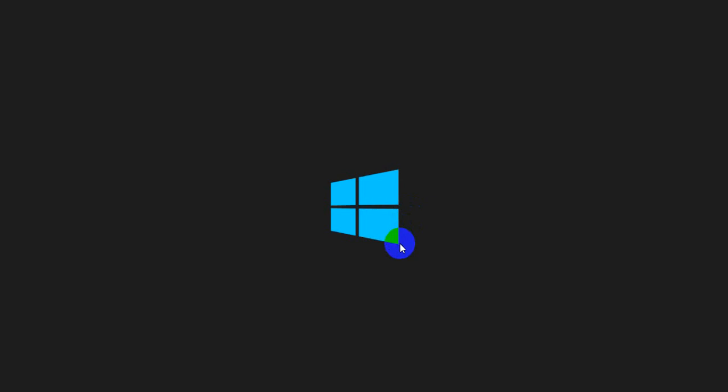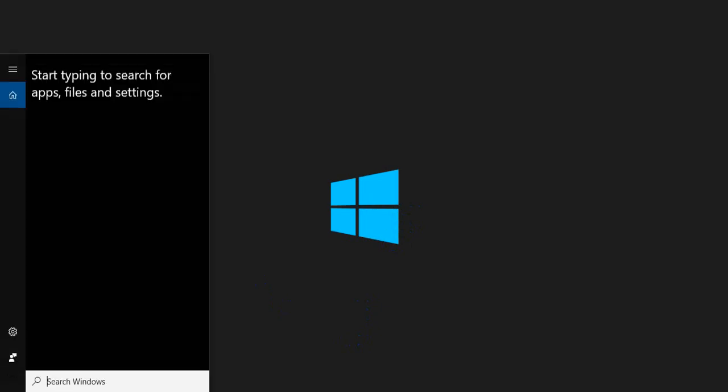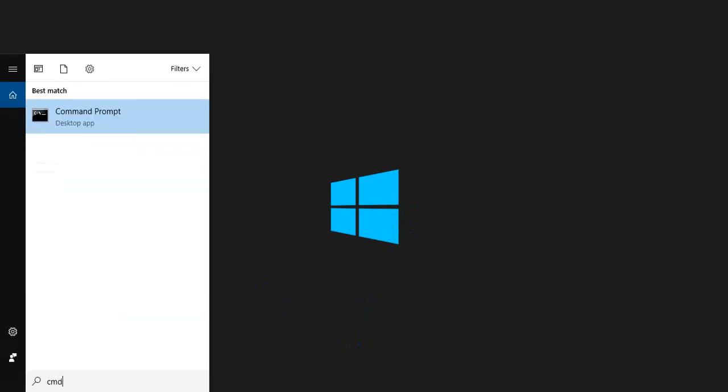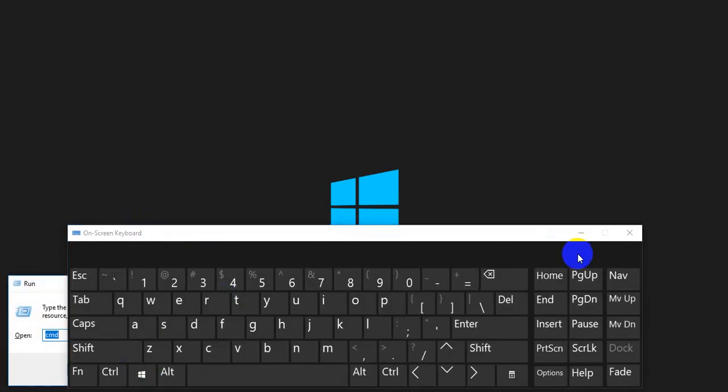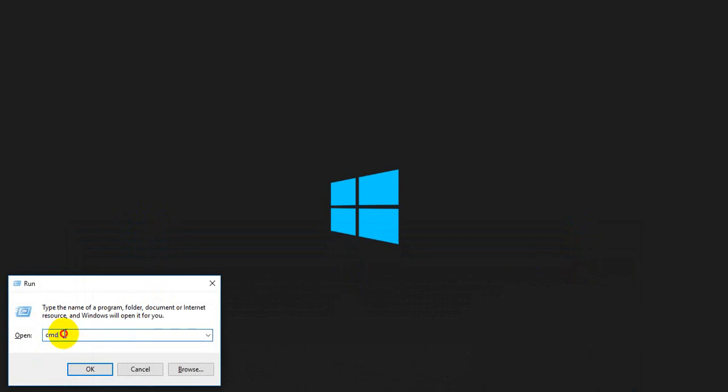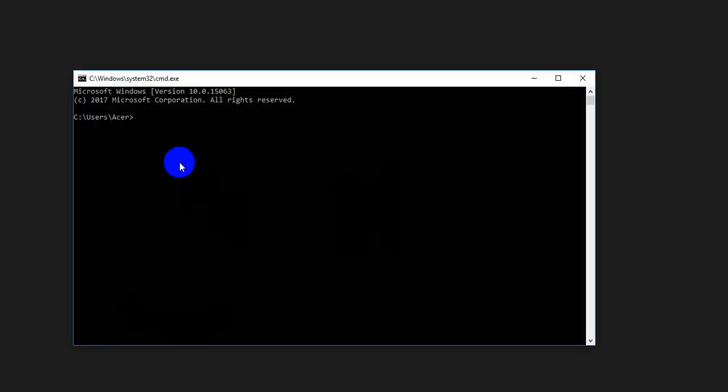In this video I'm gonna show you how to shut down your PC using command prompt. Okay, at first you have to open your command prompt. You can open it from your search button by typing CMD. Here is CMD, or you can open it by pressing the Windows button and R. Here is Run, and here you will type CMD and press OK. Yes, here is your command prompt.